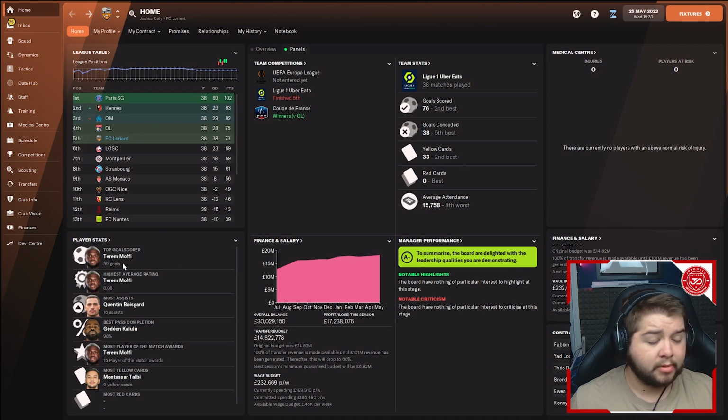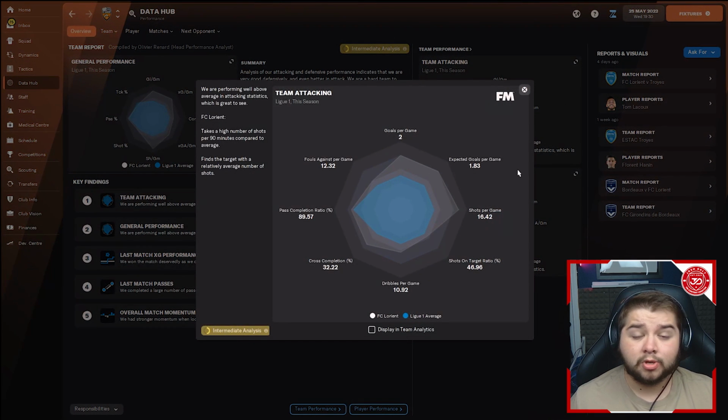We've got Mofoy coming in with 39 goals. We've got Boysguard coming in with 16 assists as well. In terms of what is going to be the pure data hub, then team attacking, 2 goals per game. Very, very good with this side. This is going to get you quite a few goals per game. Obviously, the better side you are, the better stats you're going to have. So we are just going to leave it as that type of thing.